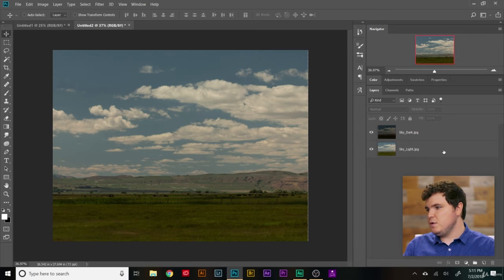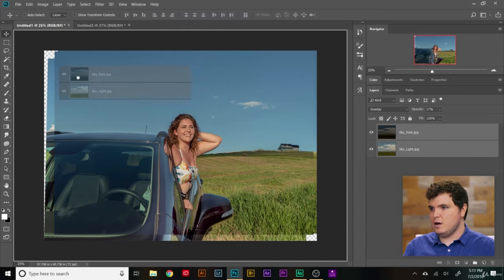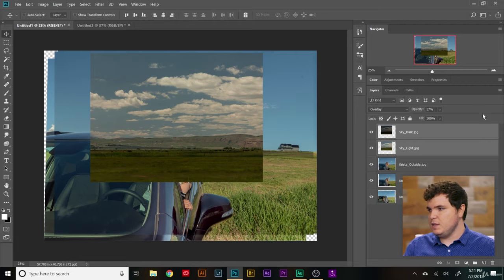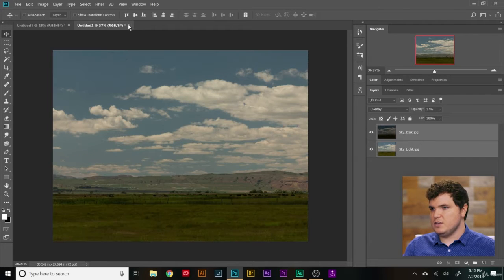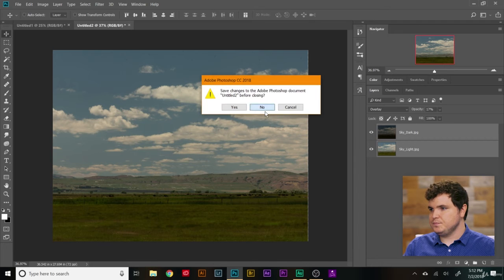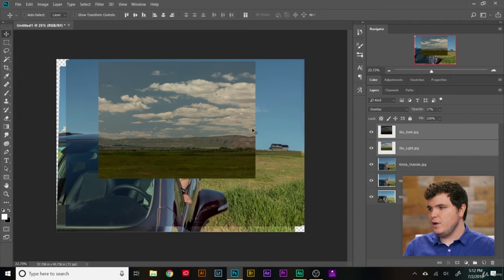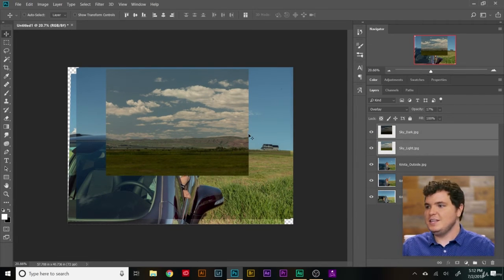This looks great. So we will select both of these layers. Remember, select, hold Shift, select the second layer. We'll click and drag them into our working document. Let's place them both on top, and now we can just exit out of these clouds. Great. So now we've brought our clouds into Photoshop in the document where we want them.